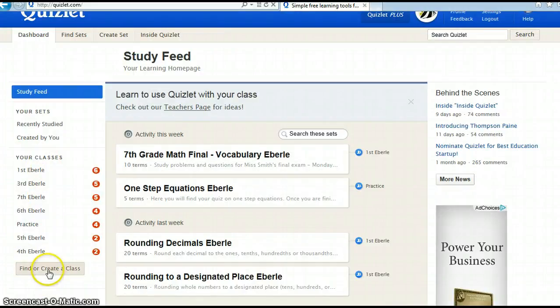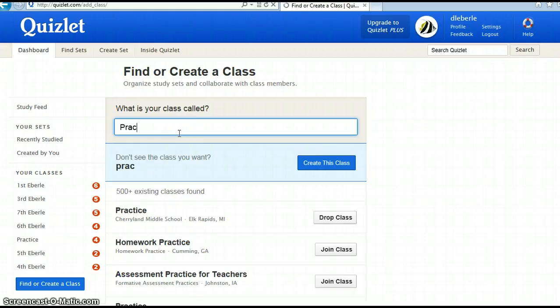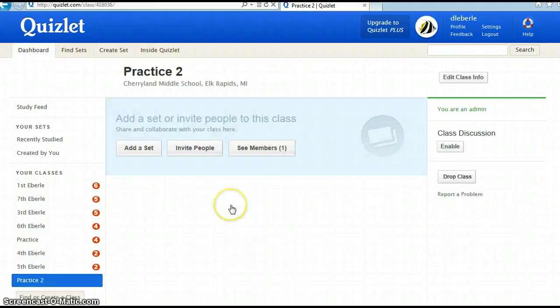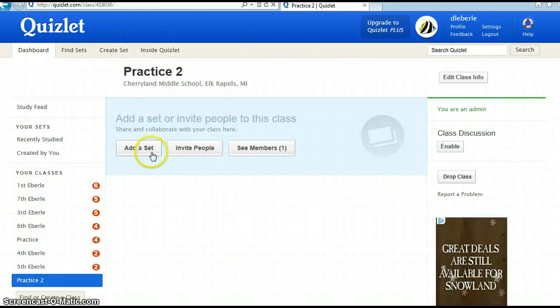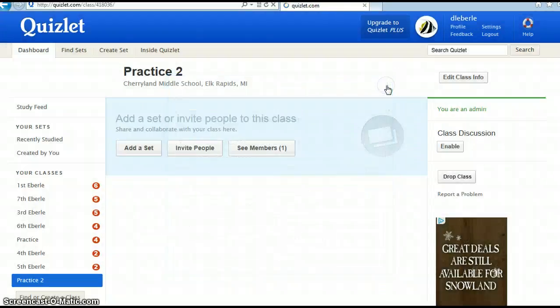And it's really easy. You click here to create a class, and I'm going to create one that's called Practice 2. And I'll create that class, and sure enough, that class is now created. And it's created at Cherryland. So I'll create the class. Now, I can then add sets here. So these are all the things, let's say I want them to work on rounding decimals. So now this class is able to do that, okay?